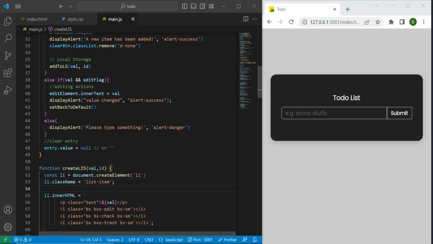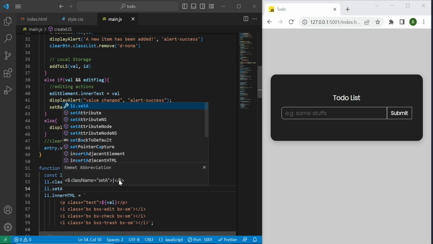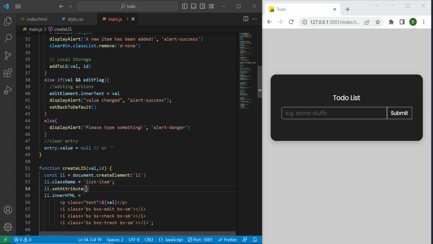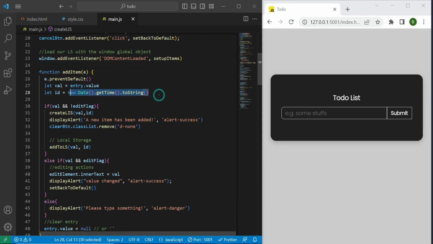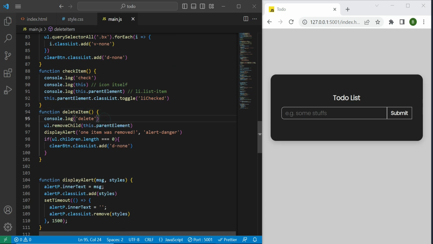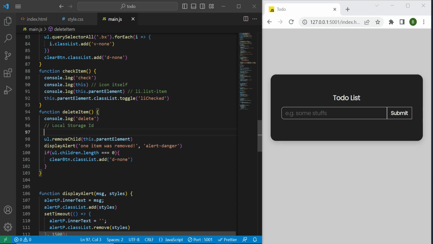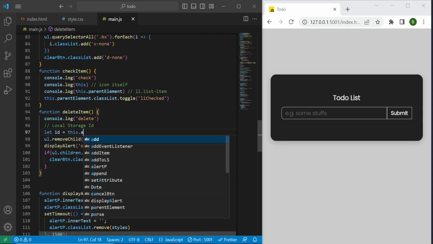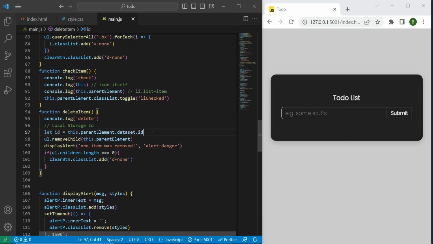Now I need to save that ID inside of my list item, so I will apply a set attribute method, and this attribute I'm going to call data-id, and then the ID itself, which is already a string. Okay, now after that, inside of the delete, this one right here, I need to apply that ID for my local storage. So let id be equal to this parent element, which is the li, then dataset id. That's the way that we can get access to that ID value.